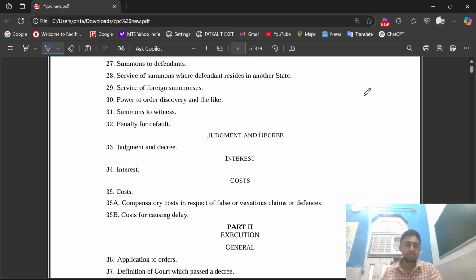Next heading is Judgment and Decree. Section 33, Judgment and decree. Next heading is Interest. Section 34 talks about interest. Sections 35, 35A and 35B fall in the subheading Costs. Section 35 is costs. Section 35A, Compensatory costs in respect of false or vexatious claims or defenses. Section 35B, Costs for causing delay.